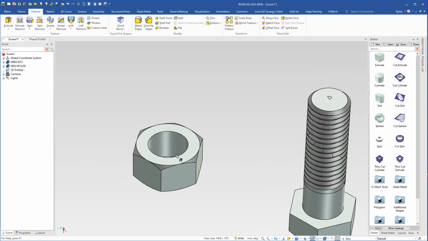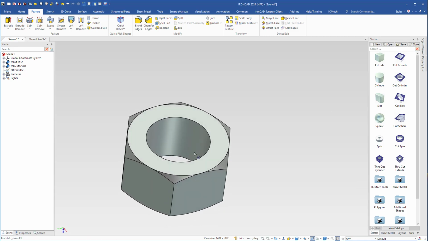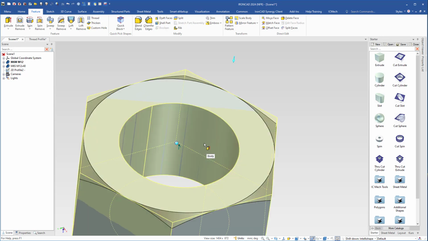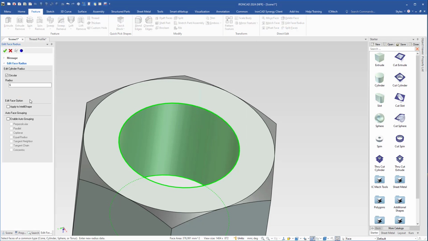Now we're going to add threads to the nut, and that will be internal threads. So we need another profile to do that, but first we have to check what diameter the hole has. So I will select the surface, then right click, go to Edit Face Radius, and we see that the radius is 6 millimeters, the diameter is 12, same as the bolt, but actually the inner diameter of a nut is smaller than the bolt. So it should be around 10.3 or something like that.